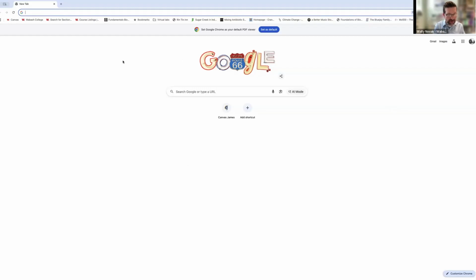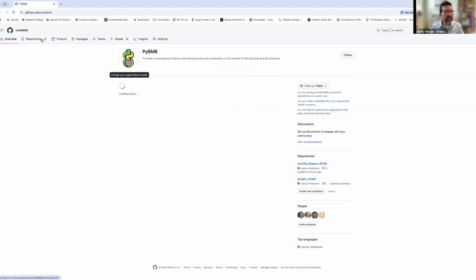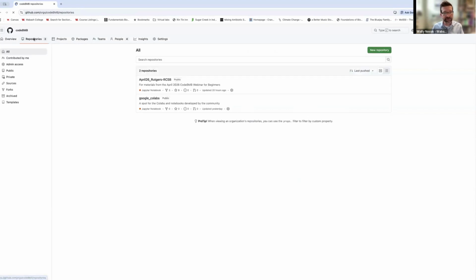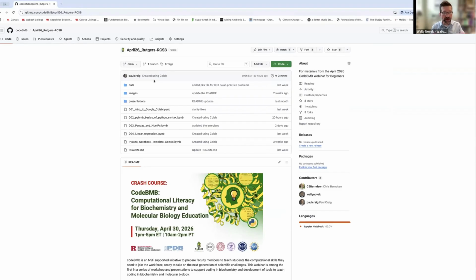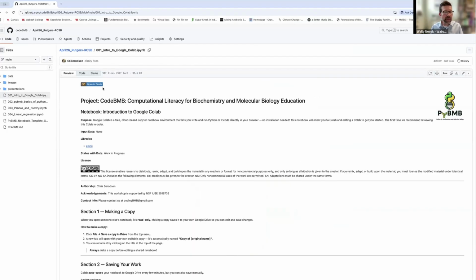So I'm going to go ahead and navigate back to that repository. If I go to github.com CodeBMB, I can just click on the repositories button, and I see now April 26th. All right, so we're back in this repository. We clicked on the intro to Google Colab. And in this preview view, there's this open in Colab button. And I'm going to go ahead and click that.